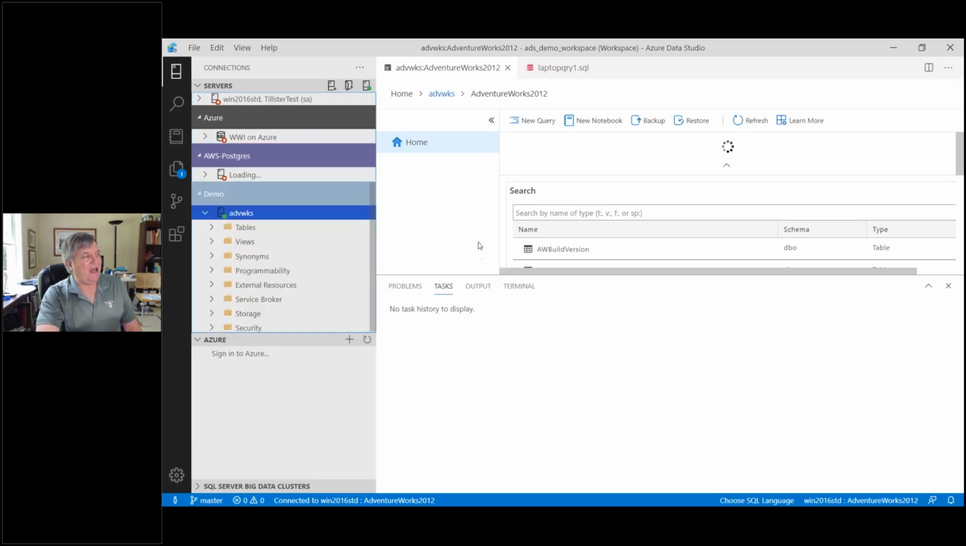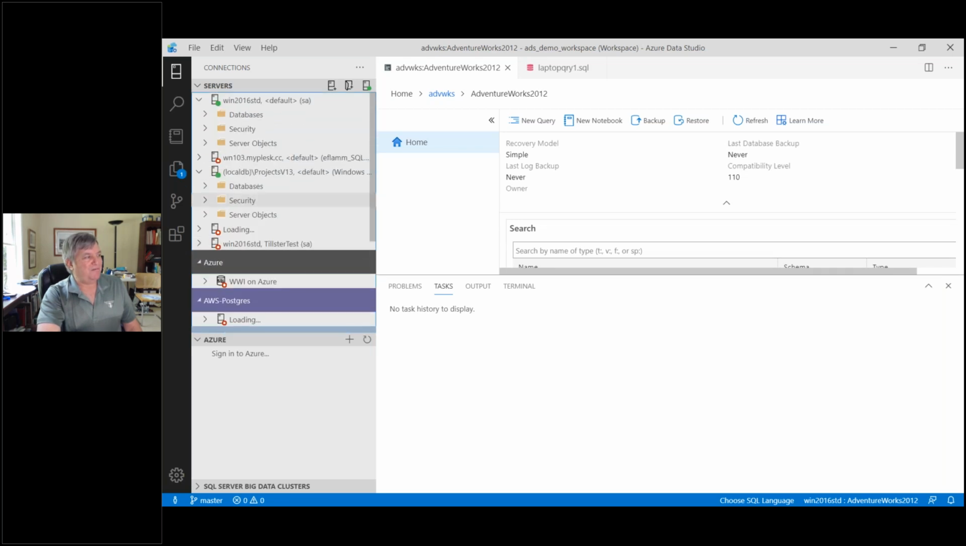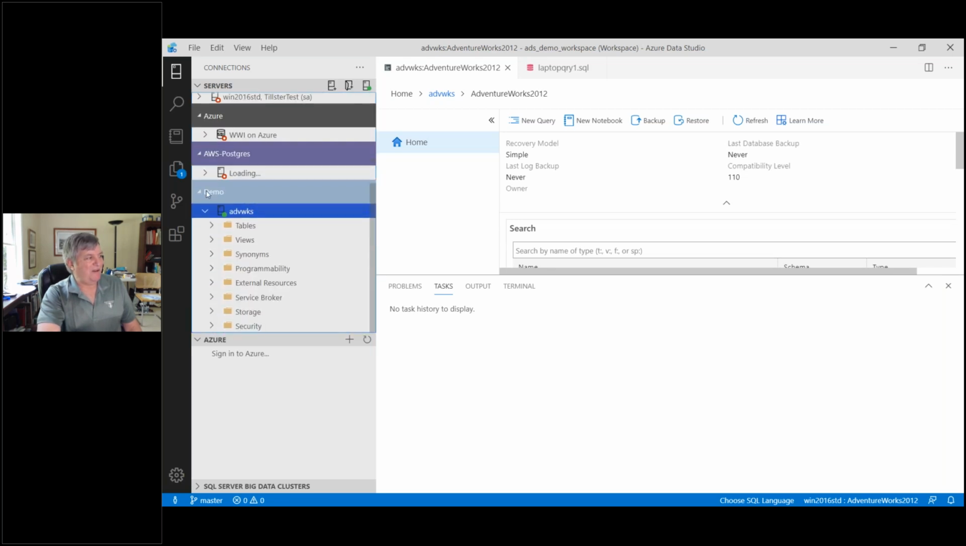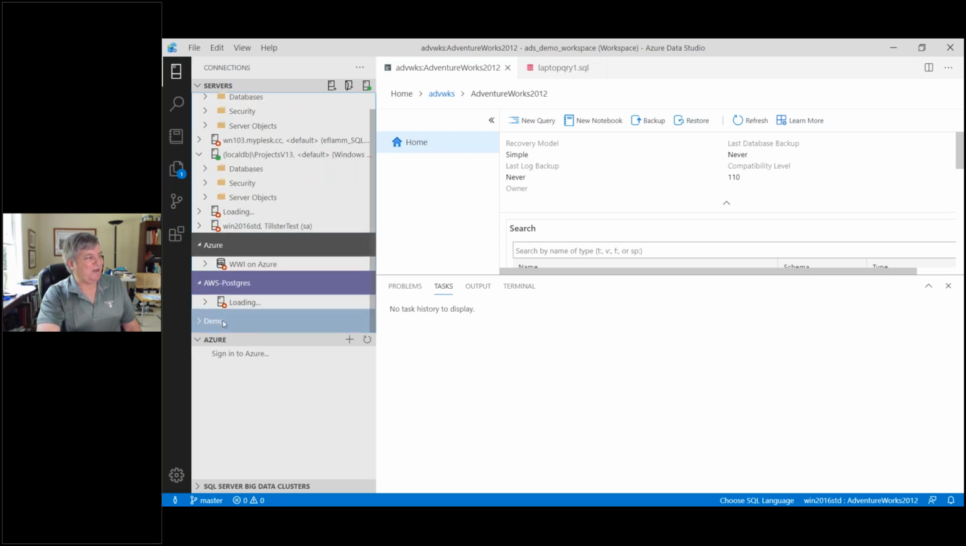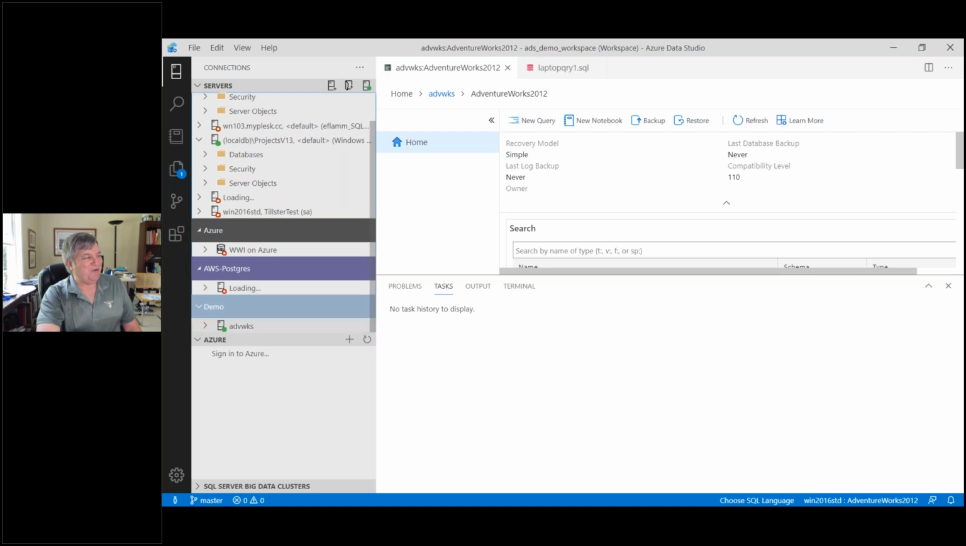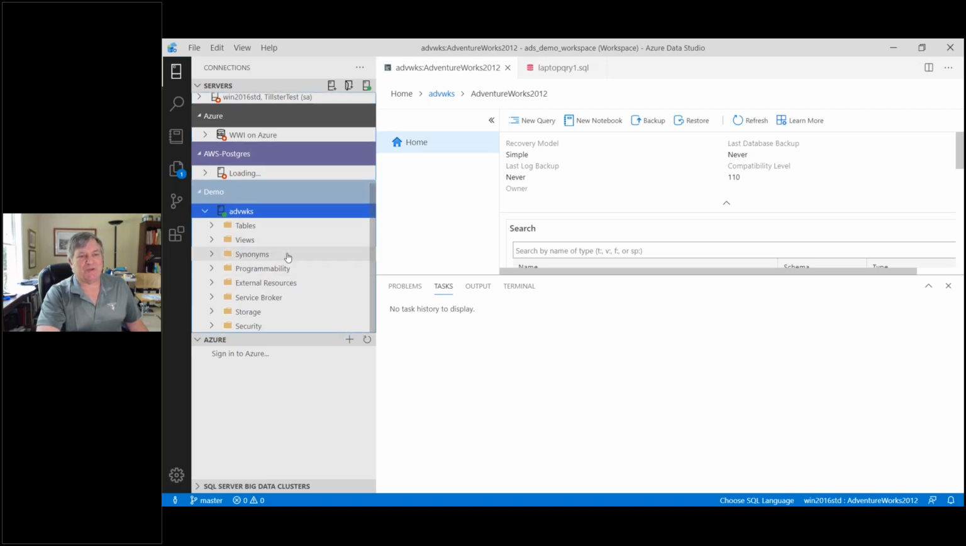So now I have a couple of things. First of all, I have a group. Well, apparently my group name just got shortened to demo. Okay, I have a server connection group called demo. In that I have a single connection called AdventureWorks. And in that, it's going directly to my default database and showing me the usual nodes, the usual tree for my database objects.